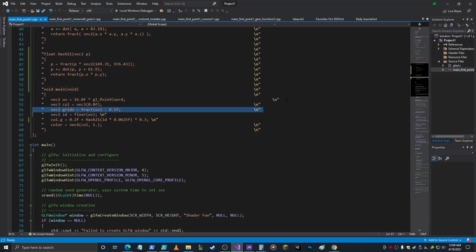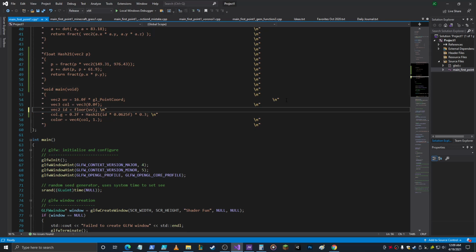So create a new vector 2 with the fractional part of UV, okay, minus 0.05, which centers it on the screen. Actually, I think we can take that out. Actually, we don't even use grid V. But never mind. So we set a unique ID, create a new ID that's equal to the floor of UV.